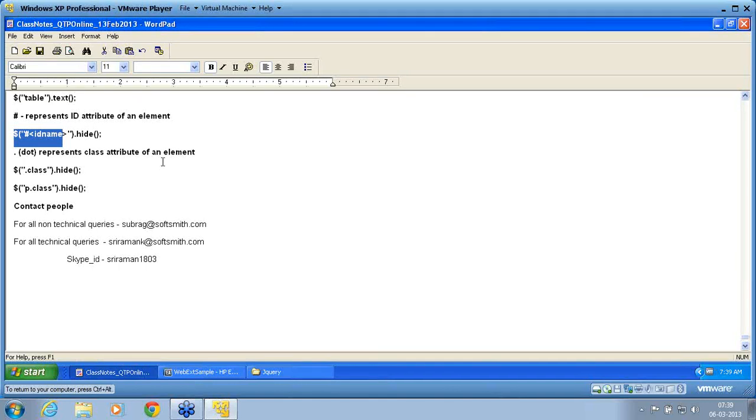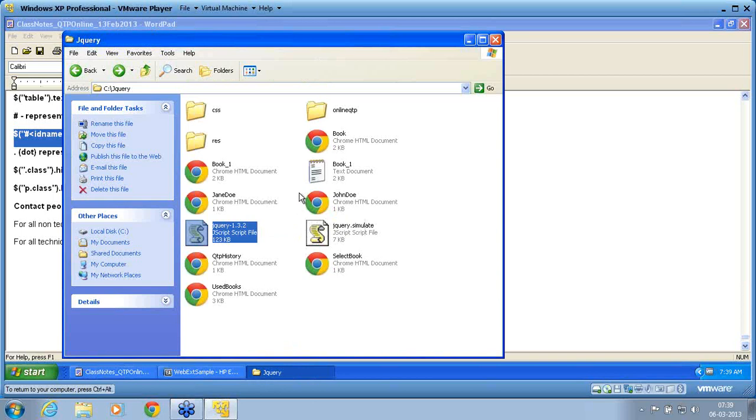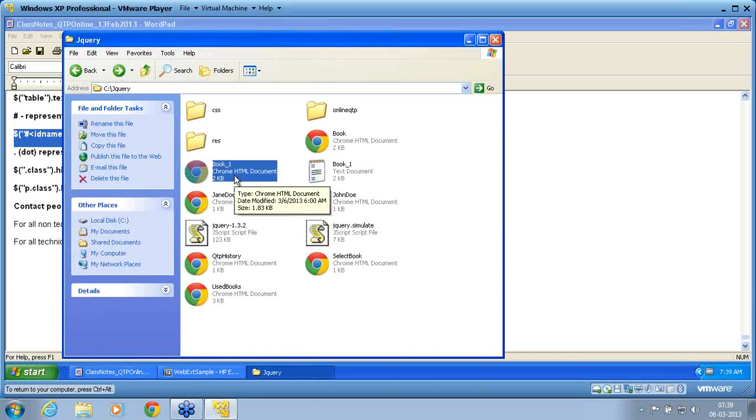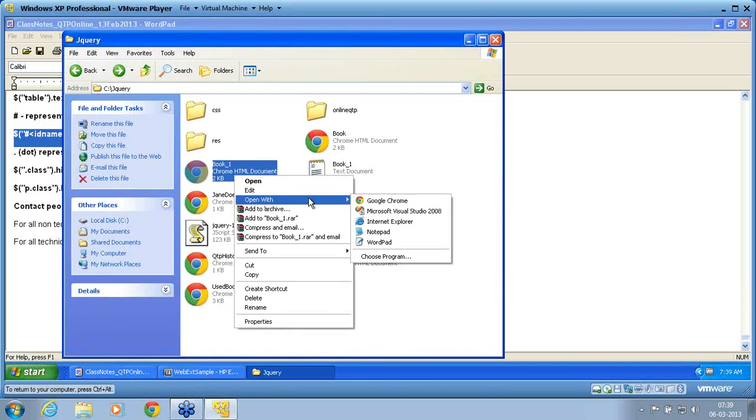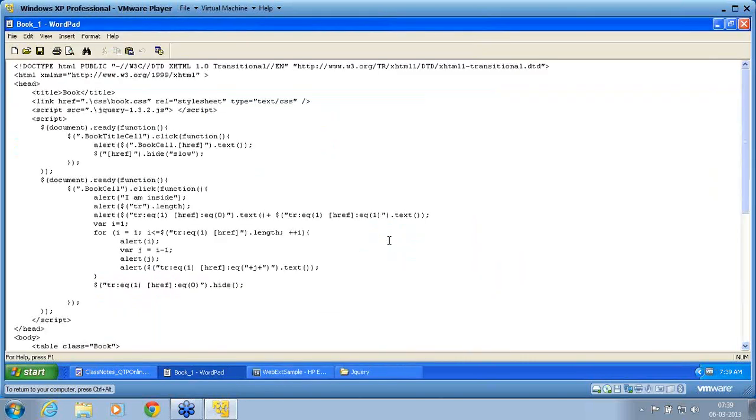So in the next jQuery level, I am going to open this book 1. In book 1, I have already created some codes. I'll explain those for your reference because we may not have time to create everything. I open it in WordPad. First, this is the same book. I triggered some extra events.